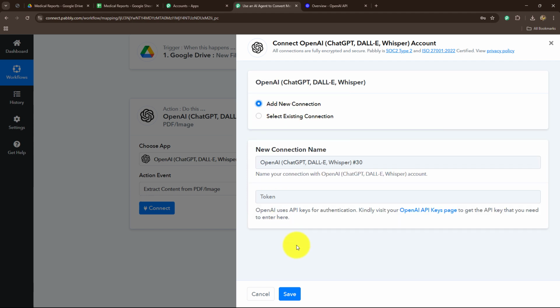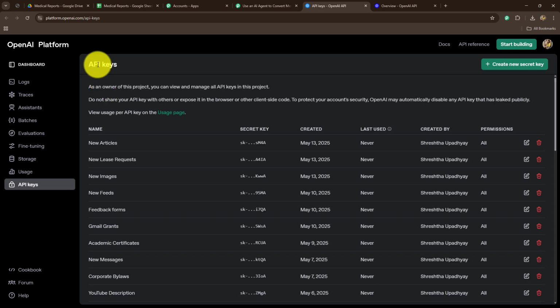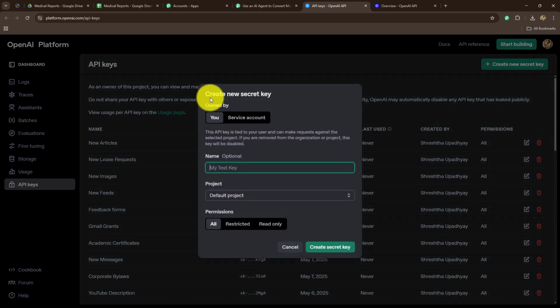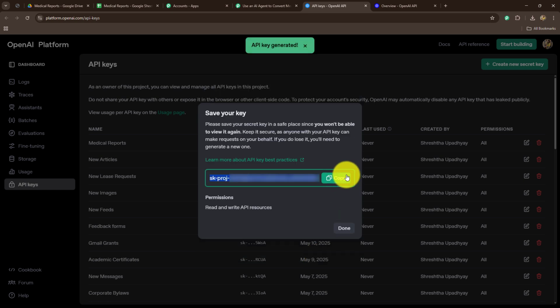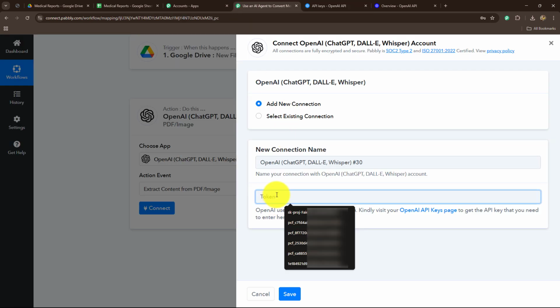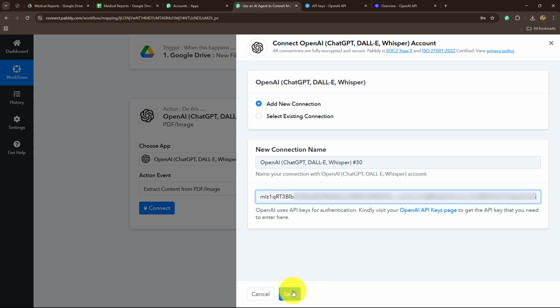To create a new connection, click on add new connection, and you have to enter the token over here. You will click on this hyperlink. It is going to take you to the API key page of the OpenAI platform, and over here you need to click on create new secret key. Here we have to create a new secret key. So I'm going to create a new one, and we can also provide a name to our key over here. I'm going to give the name, let's say, medical reports. You can select the project in which you want to save the key, and now let's click on the create secret key button. As the key is ready, you have to copy it and paste that key over here inside Pabbly Connect. When you click on save, the connection between your OpenAI and Pabbly Connect will become successful.